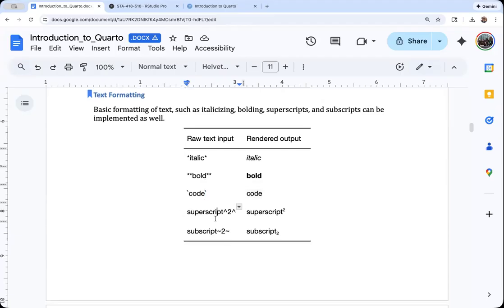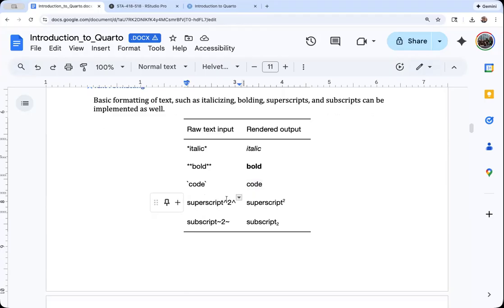And if you want to get a bit mathy, you can have superscripts or exponents by enclosing something in the caret symbol, or subscripts, okay, by enclosing something in the tilde. Right? And the tilde is also found immediately to the left of the one on the keyboard.